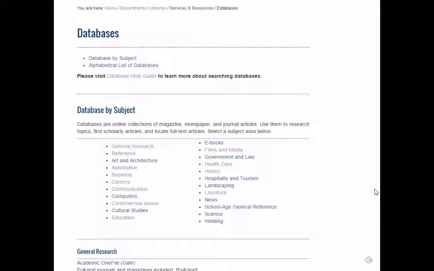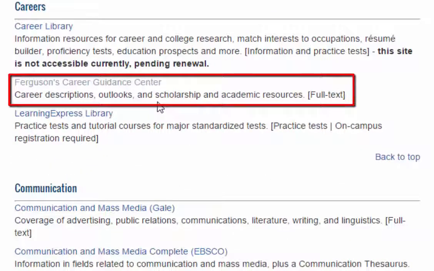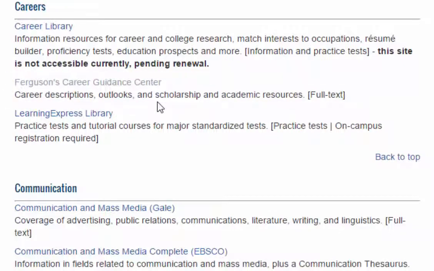If you are assigned a career or college majors paper, choose the Careers link from the database list and choose Ferguson's Career Guidance Center. Ferguson's will provide you with career descriptions and outlooks for the career focus paper and information about planning your education and other related topics for the college majors paper.